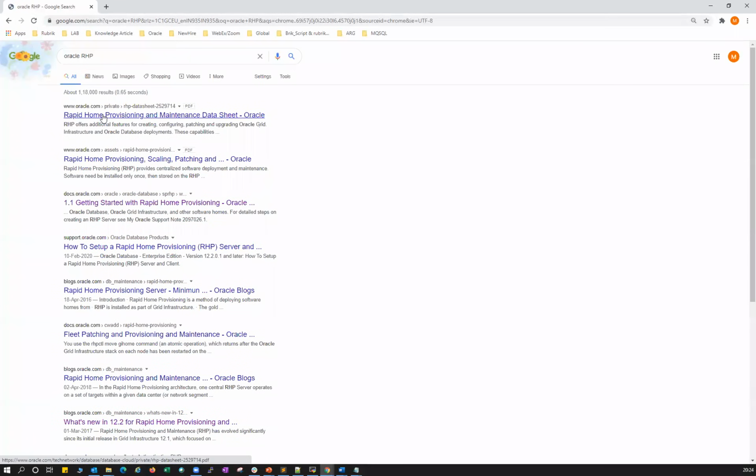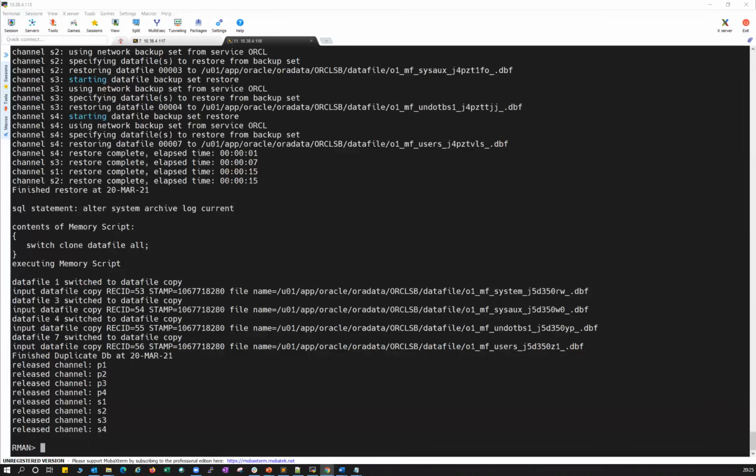Rapid home provisioning. That is fleet patching. That's correct. Fleet patching or rapid home provisioning is one of the concepts. You can create your gold image copy of your grid or your database or your Oracle binaries, do all the patching activities, whatever it is, and then take that image copy and deploy it in any of the RAC environments. It is applicable to your RAC, your grid or your database, and upgrade also. Everything is possible over there.